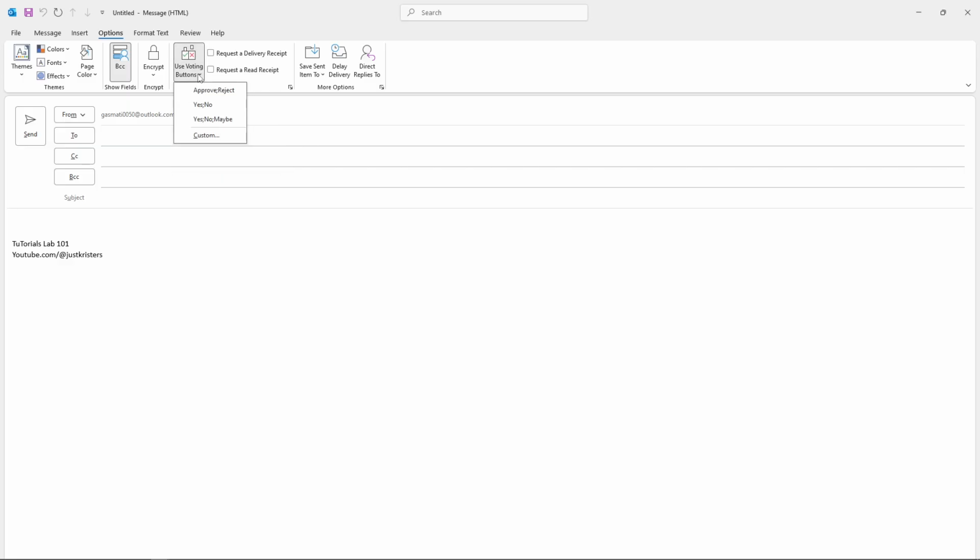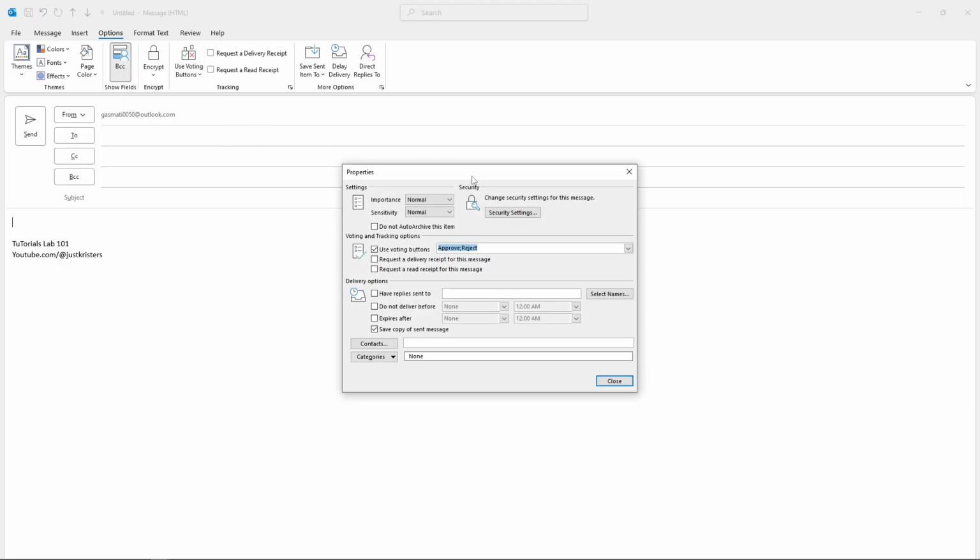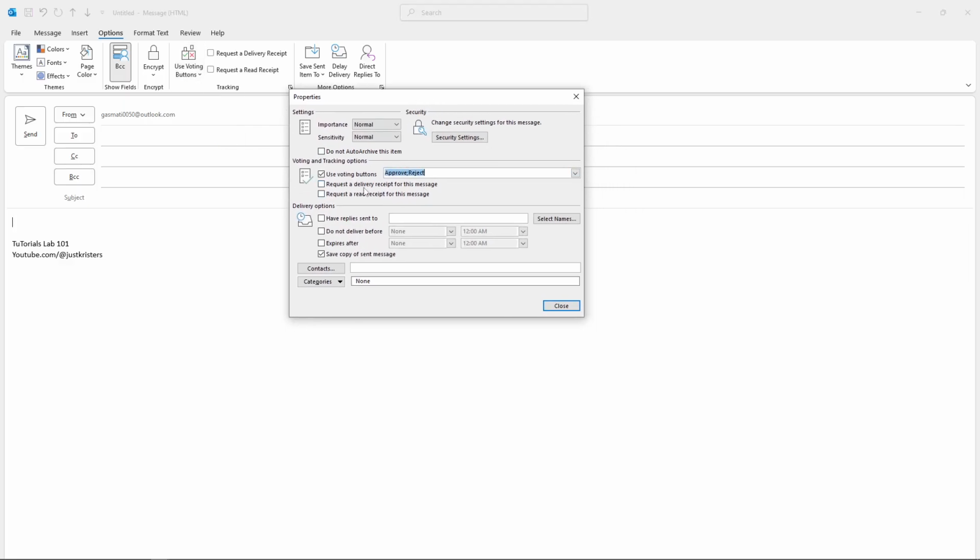When you click on Use Voting Buttons, a drop-down menu will appear presenting you with several preset options. You can choose from Approve and Reject if you need formal approval on something, yes or no, for simple binary decisions, or yes, no, maybe if you want to give recipients a third option. If none of these preset combinations fit your needs, you can select Custom to create your own voting button labels that are tailored specifically to your situation.